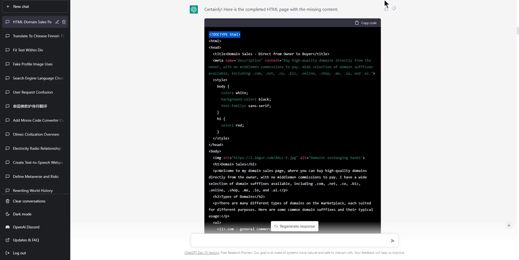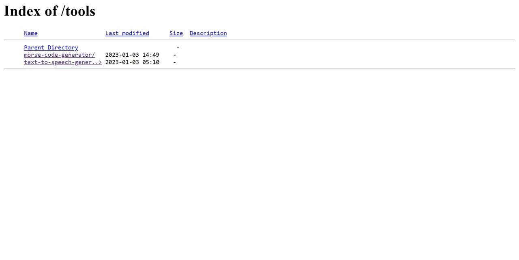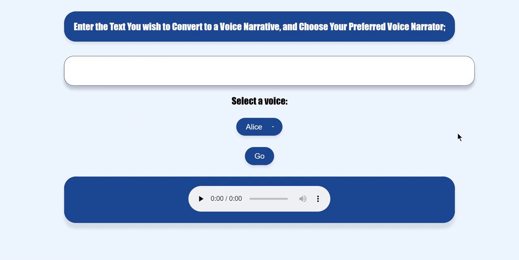Because, as I was saying, it was my portfolio. It'll be in tools, which I need to protect this folder to. So, this text-to-speech generator, as you can see, you enter the text. This I made in GPT chat as well. Or did I do it in OpenAI Codex? I'll have to check. I probably did a mix of both. Enter the text you wish to convert to a voice narrative and choose your preferred voice narrator. I've only put a few voices in at the moment: Alice, Frank and George. And it should return you back here so you can listen to or download, which isn't there at the moment, just playback speed. Not there yet.